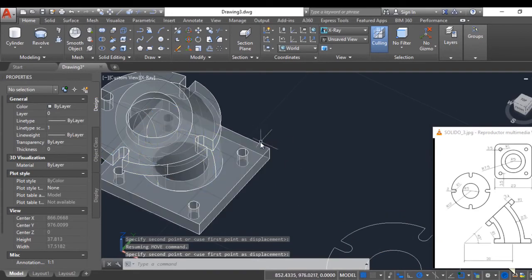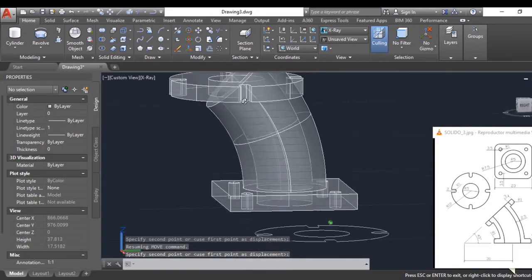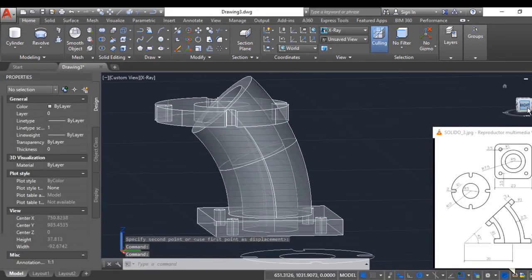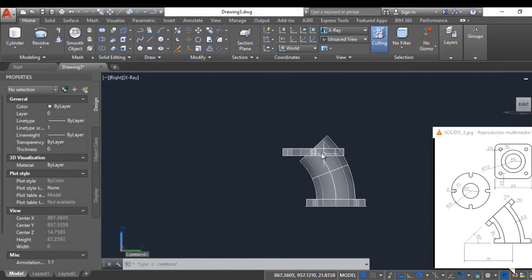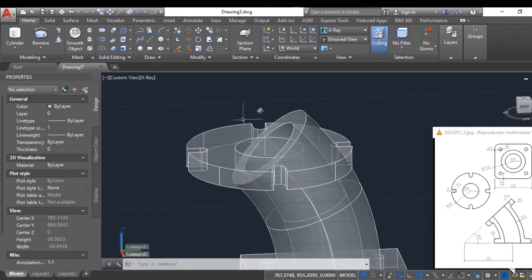Let's rotate the view with Shift and the center mouse button. I'm going to put it in a right view. I see that this is the side where it will look better, okay. And I see that it is positioned correctly. I'm going to rotate the view a bit.